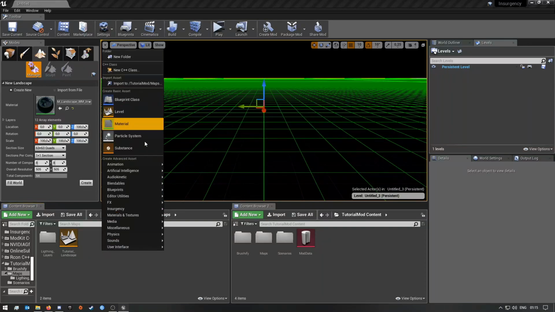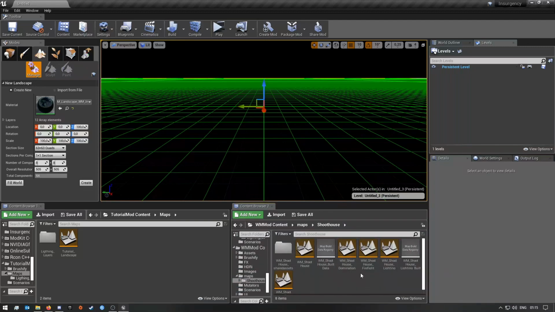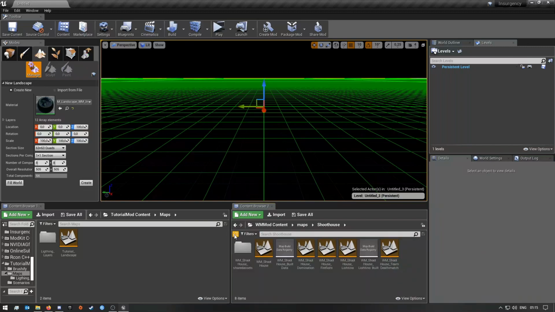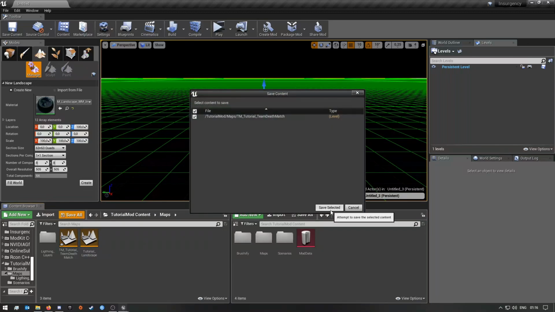And then we're going to make another level. I'm going to quickly see what I named mine in my other mod. This one, maps shootouts. I just called it that. Okay, so now we want to right click and make another level. You can make it sort of like a tag or a short name for your mod. Because this is a tutorial mod, I'm going to make this tm_tutorial_team deathmatch. So this is going to be the game mode level where all of the stuff for your specific game mode goes in.